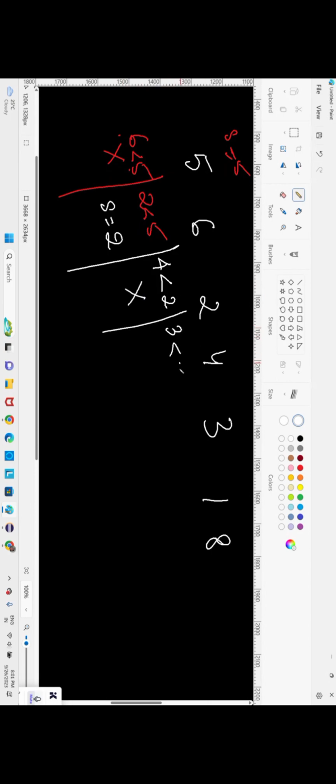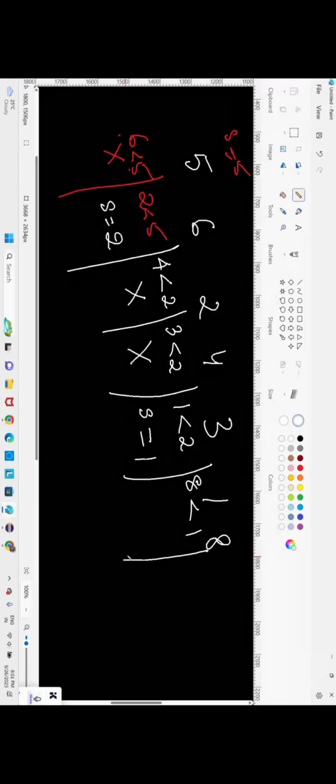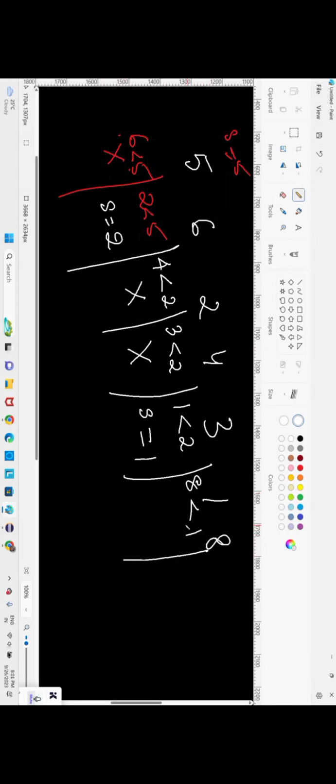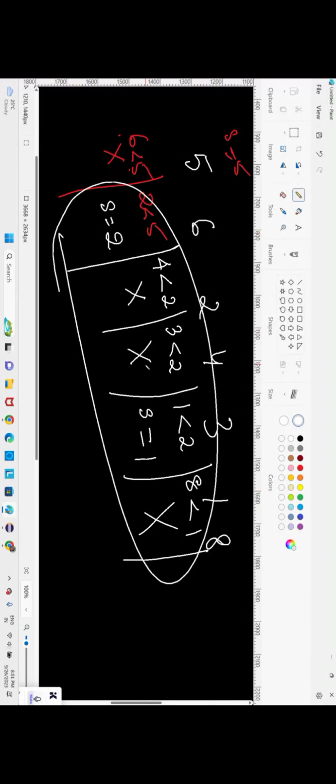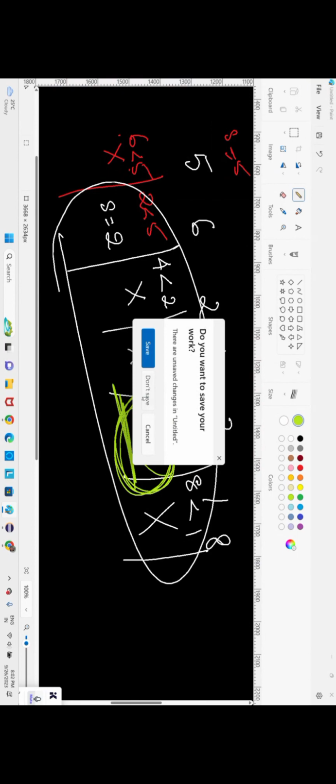Is 4 less than 2? Obviously no. Next, is 3 less than 2? Obviously no. Next, is 1 less than 2? Yes, so smallest will be initialized to 1. Next, is 8 less than 1? No. So lastly the variable will have 1. Smallest is 1 only. This is how you will find out the smallest element in an array.